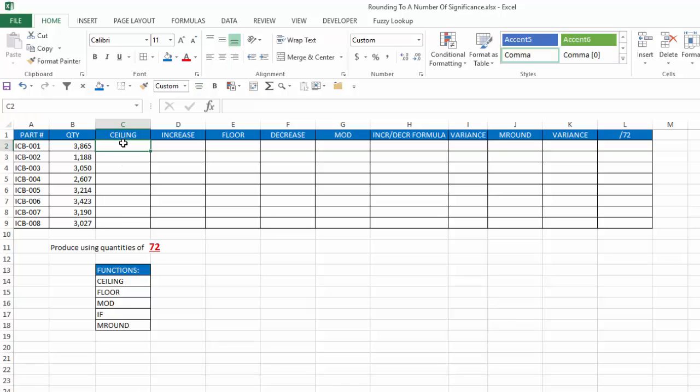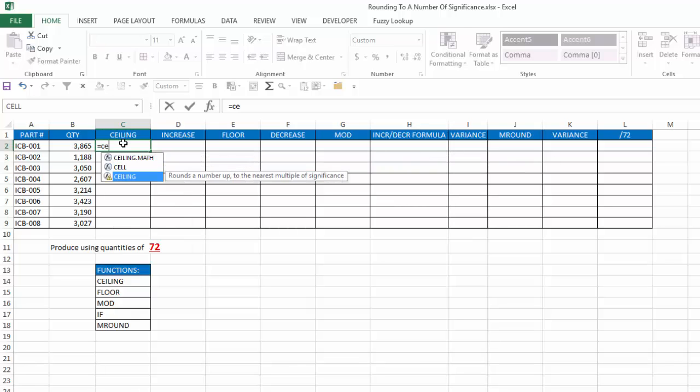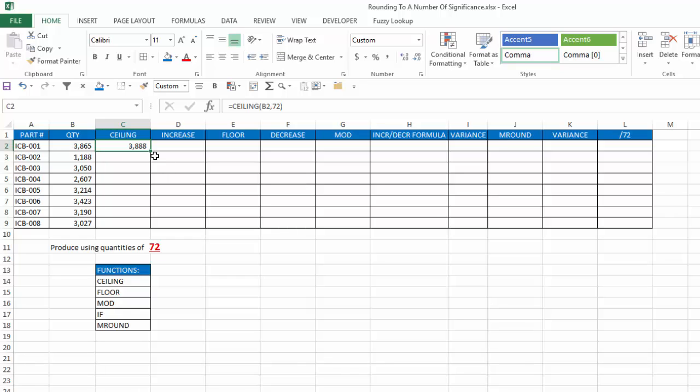So I'm going to go into cell C2 and I'm going to type equals ceiling, and ceiling rounds a number up to the nearest multiple of significance. So I'll hit tab, my number is what's in B2 and my number of significance is 72. So you can see it rounded it up, and I'm going to just copy that down and let's take a look at how many values it increased each of our numbers.